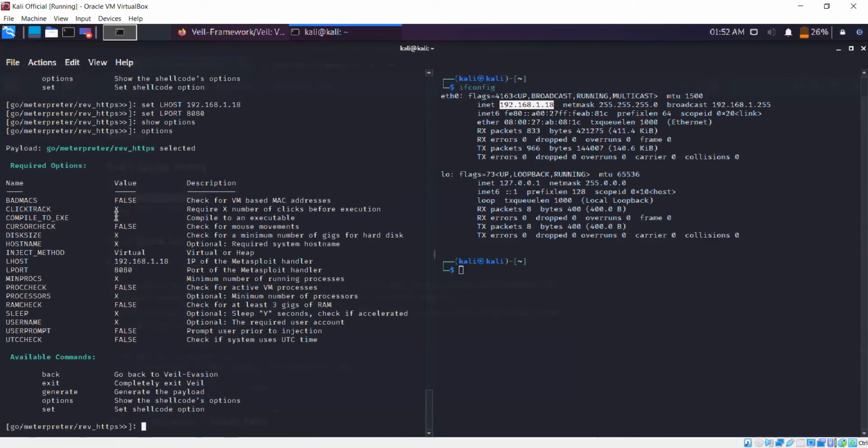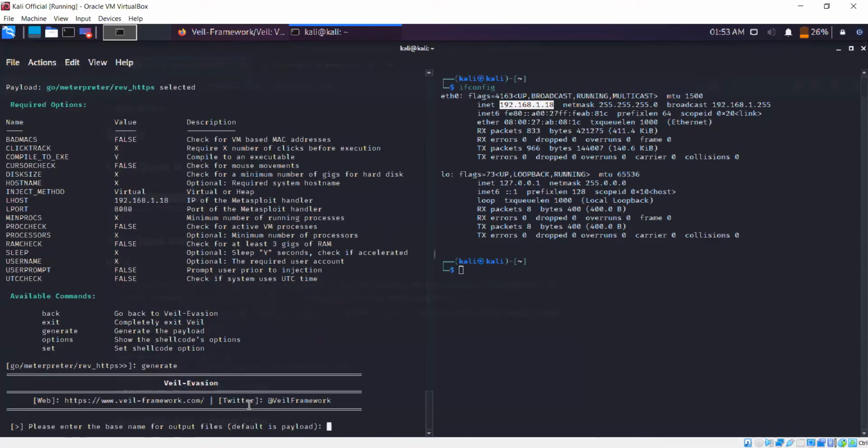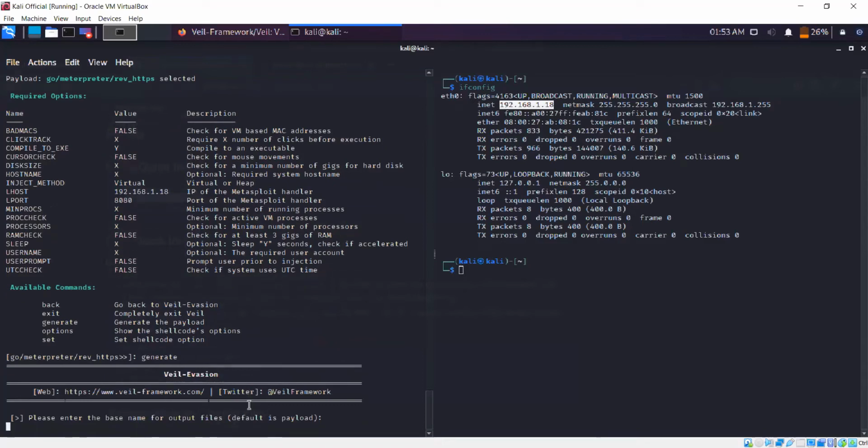So this will compile to an executable, a .exe. We have filled all the necessary values. Now all that is left to do is generate. Once I type generate and press enter, it will generate an executable. So the base payload, let's keep it payload for now. Default is payload.